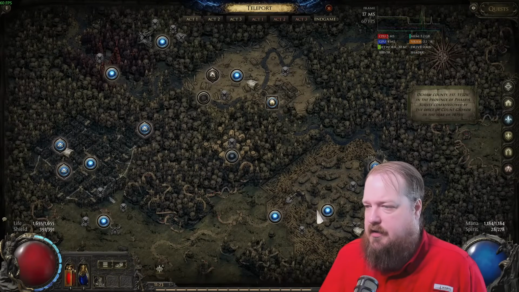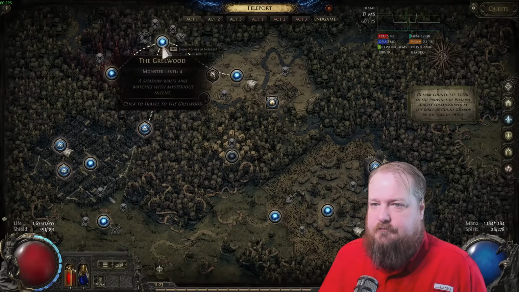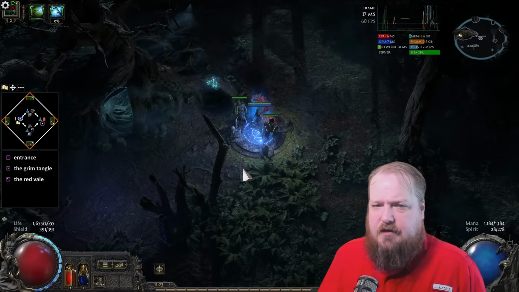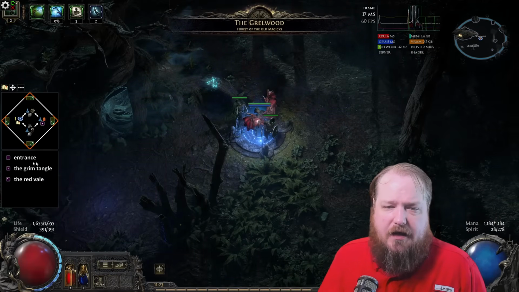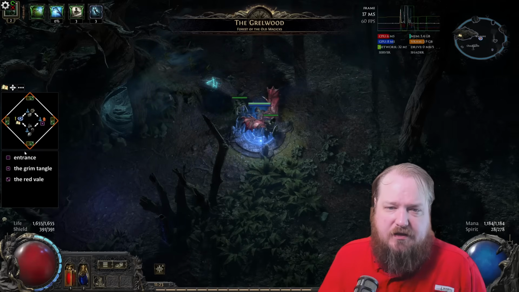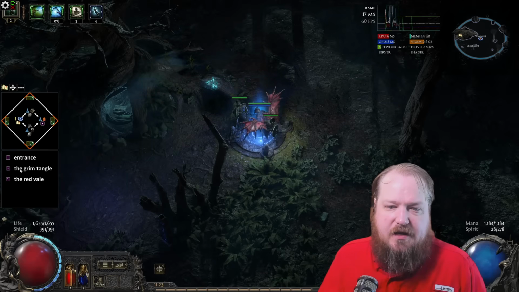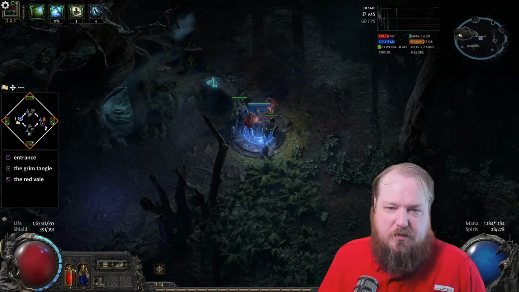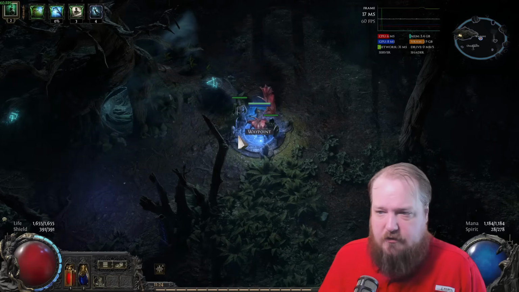So if we go to Act 1 and let's say we go to the Grailwood. This is a relatively early act. Then when you hold tab, it will have kind of a layout here. And it'll show like the entrance is one of these boxes. Then the Grim Tangle is in one of these boxes. And it's basically saying these can be kind of anywhere. So this is a relatively straightforward layout.